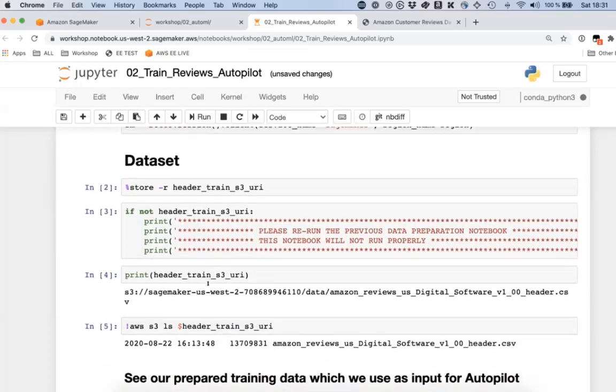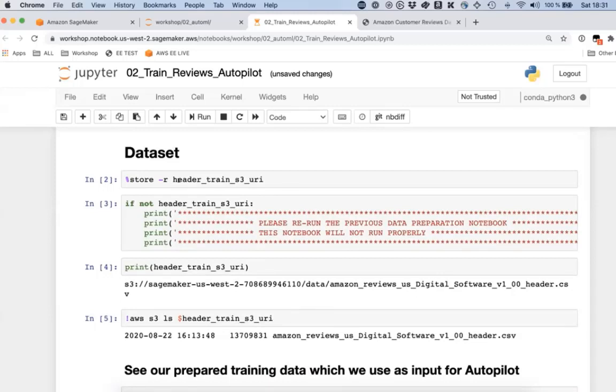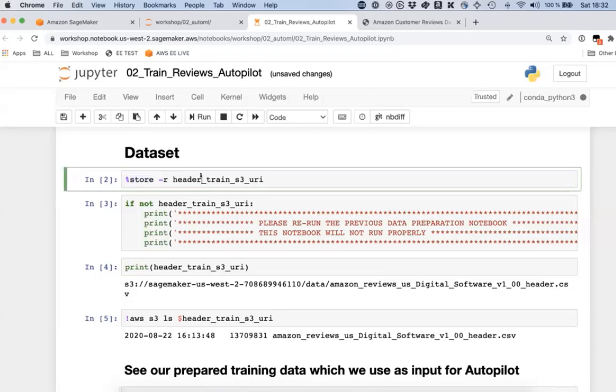Guess this one is familiar now. And here you can see, this is the first step where we're retrieving, I think officially it's called refresh. I always say retrieving. So we're retrieving the variable that we stored, header train S3 URI, in the previous notebook. We're doing some programmatic check here just to make sure in case you missed it. If you have not set this variable in the previous notebook, if you have not run the previous notebook, it will print a note here for you. So we're just trying to explain and help you along in case you missed something.